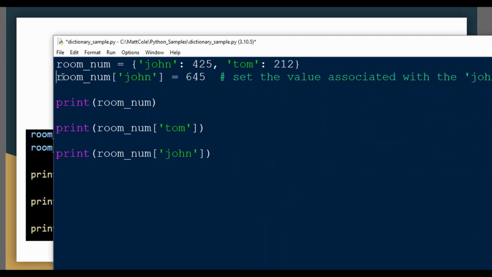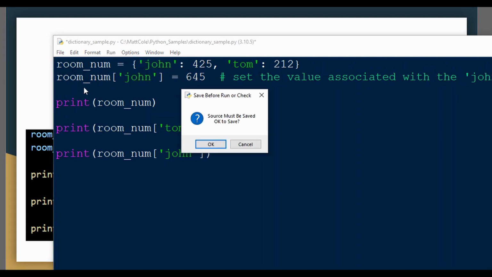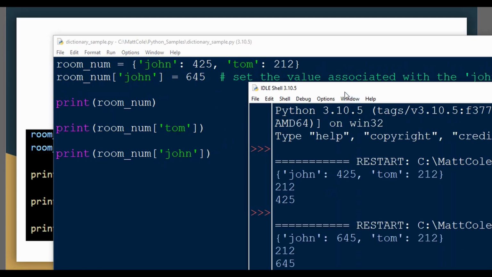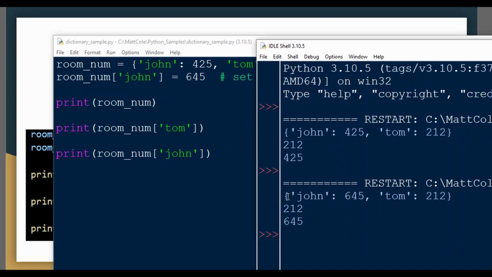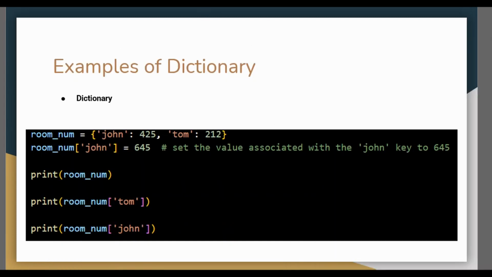Now, let me uncomment this, because we're going to change the value from 425 to 645 on our second command line, and we're going to rerun it. And again, we'll see the whole thing displayed, the initial 212, but John's changed from 425 to 645, because on this second line, I said, in this variable, let's make John equal or associated to 645. So that's an example of dictionary within Python. All right.